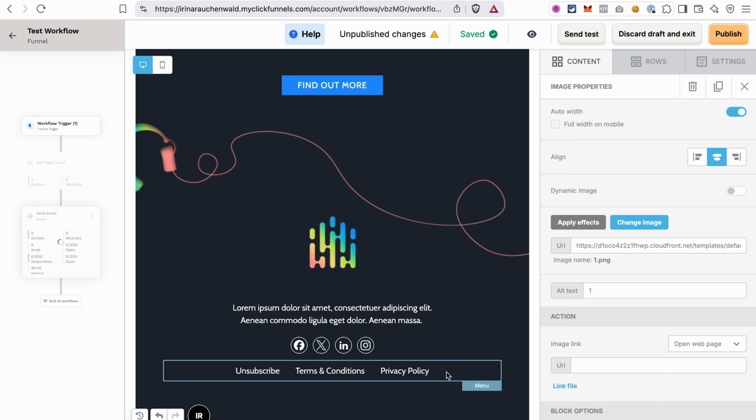This template has a footer with the unsubscribe text, but in fact it's not the link, it's just the text. If you're curious how to add the unsubscribe link to your emails, which is required, watch the video by clicking on the card up here.